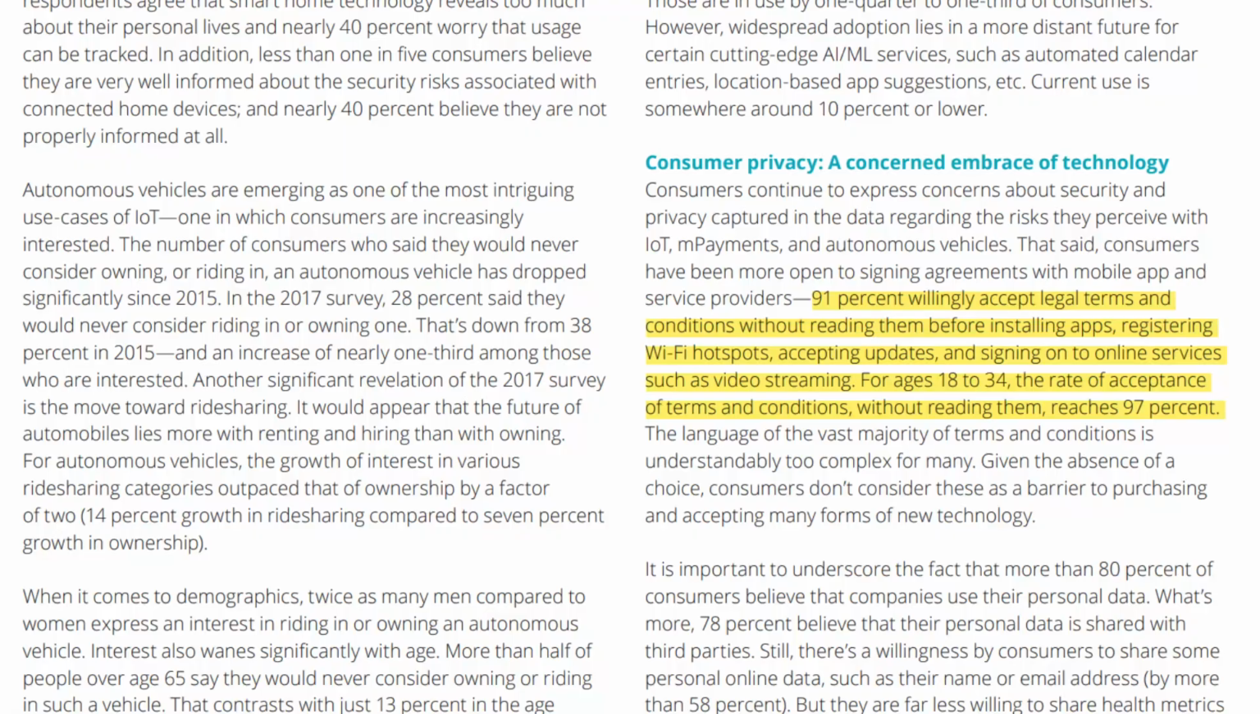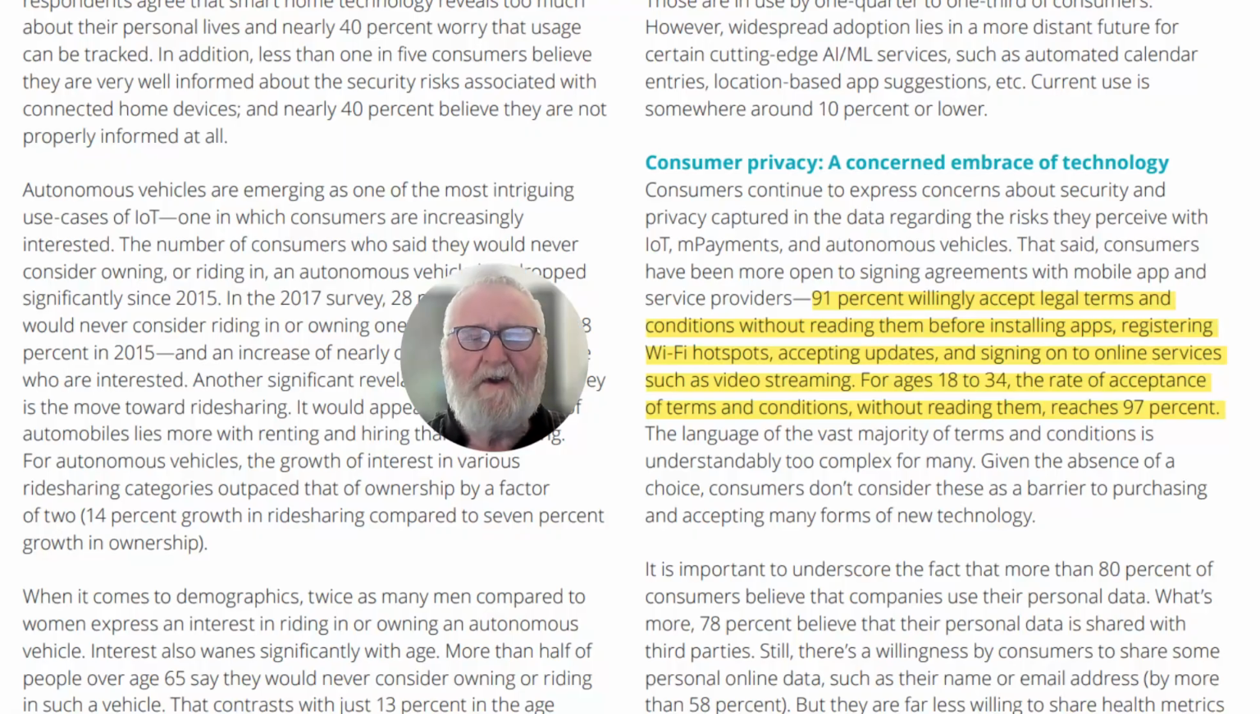Stay tuned. Did you know that 91% of people accept terms and conditions without even reading them? And if you're 18 to 34, it's 97%, according to a report from Deloitte's. I must admit, I'm one of them. I just couldn't be bothered.